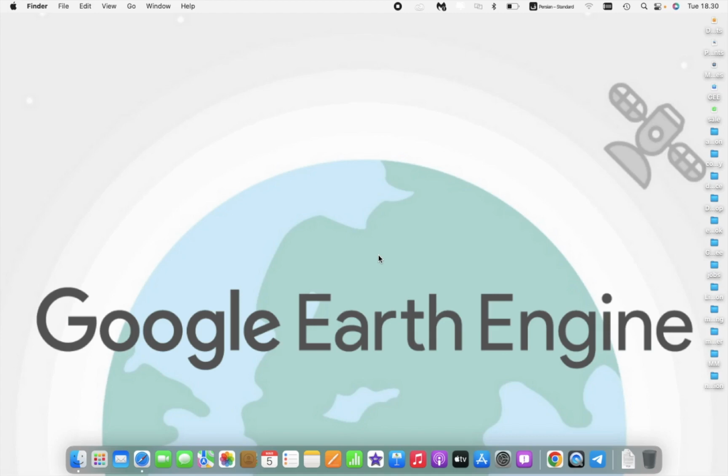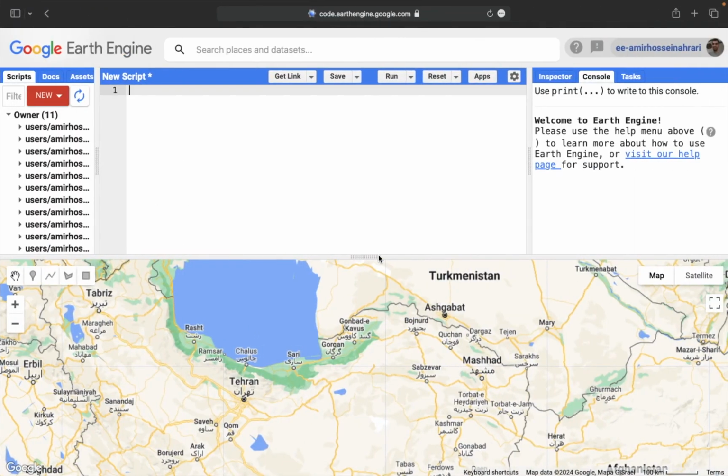Today I'm going to show you how to do anomaly detection for precipitation data in the Google Earth Engine platform, spatially and temporally. It's a very important topic for climate change related studies and climatological data analysis. So let's go to the Google Earth Engine platform.